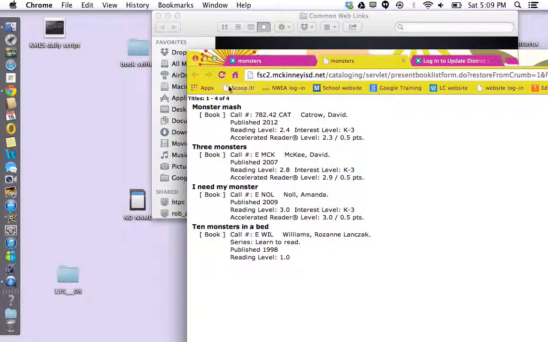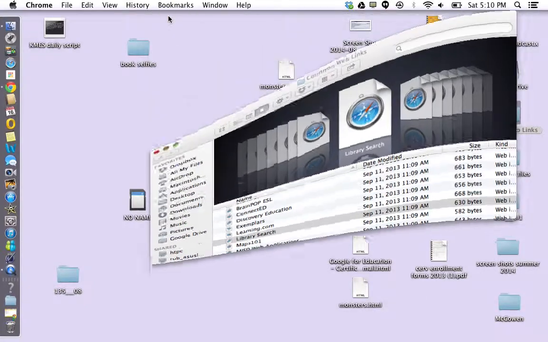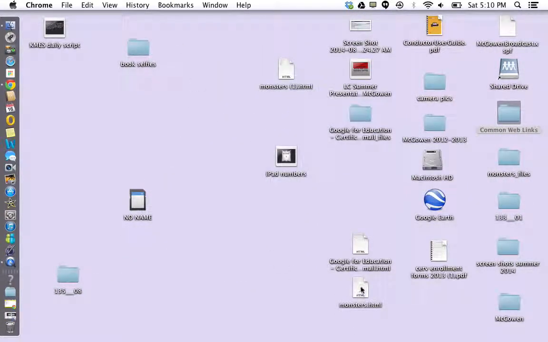Now it is sitting there on my desktop, ready to be emailed. You can email that attachment right there to Lynn. She'll get that page that you just saw, that printable view, and she can print it herself and pull the books that you need. Okay, if you have any questions about this process, please let me know.